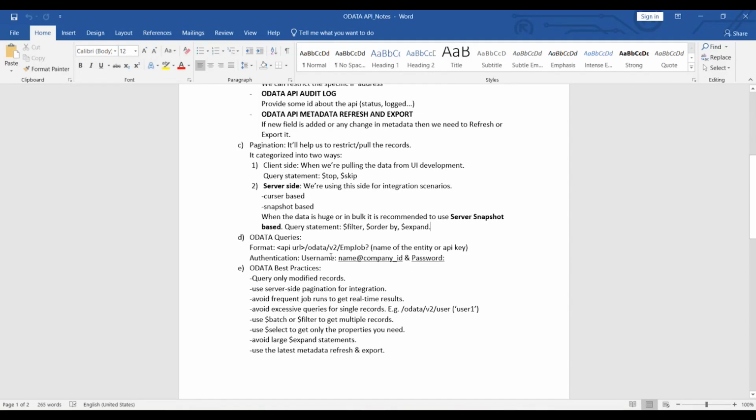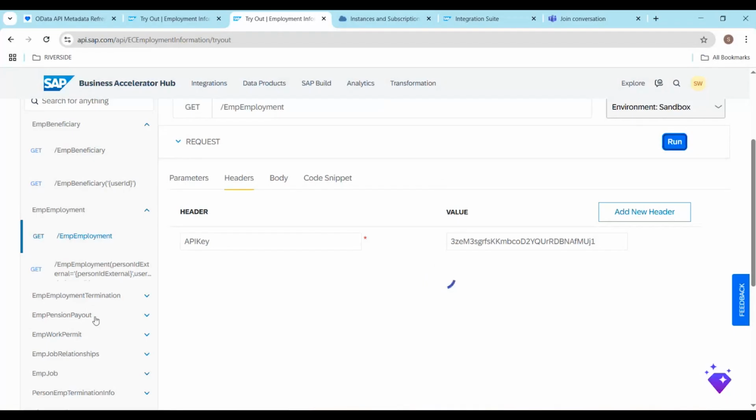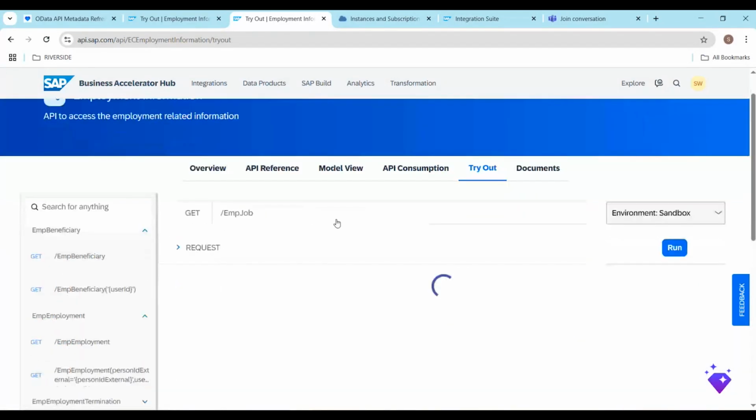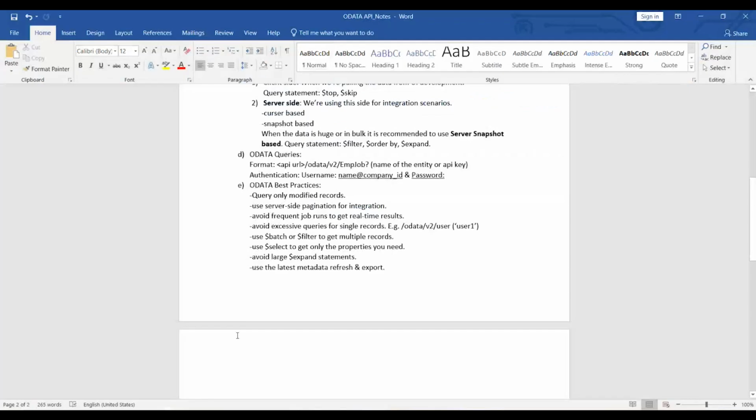As you know, earlier we copied the endpoint from the Business Accelerator Hub, and we got a link something like this. Yes, we got this link. I will try to explain how it is actually formed.